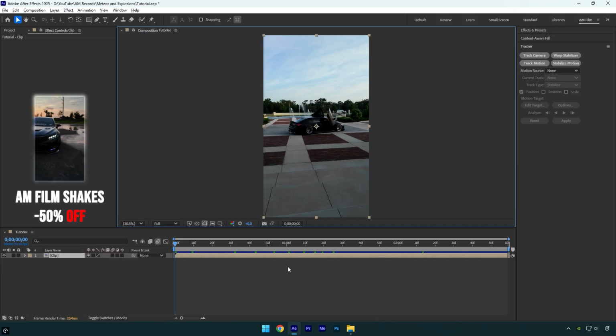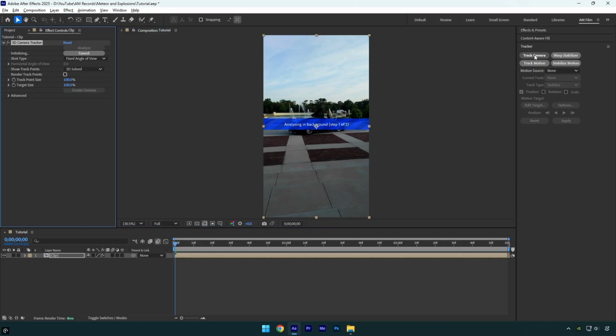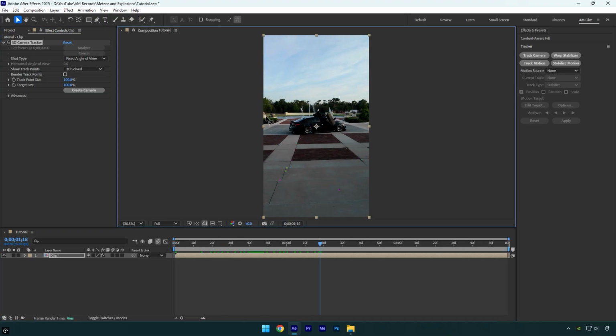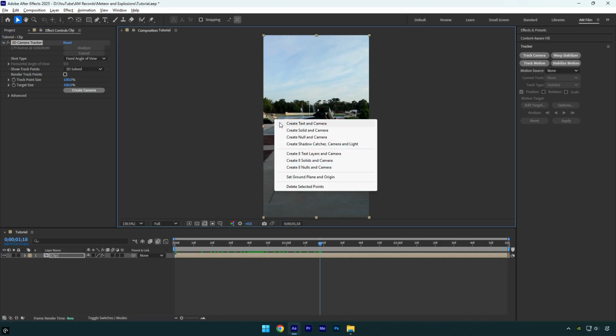Hi guys, in this tutorial I will show you how to make a meteor strike and explosions effect easy in After Effects. Let's begin. First of all, click on track camera and wait until analyzing is done. Once it's finished, scroll the video to find the best points and then select some. Then right click and select create solid and camera.